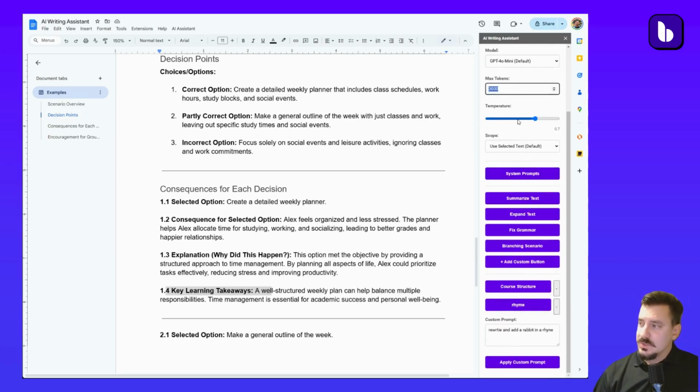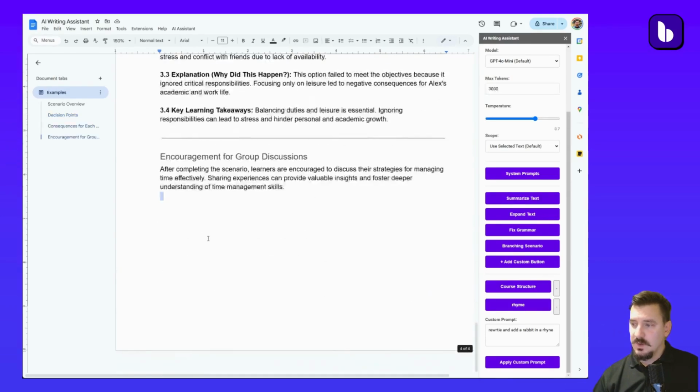Then there is a temperature, how creative the ChatGPT will be, and an interesting thing, a scope. So, for example, if now I want to have a summary of all of this, the biggest advantage of the chat interface and ChatGPT is that you have the context of your discussion. But here, the context is within the document. Everything that is here, everything that you remove, is outside of the context.